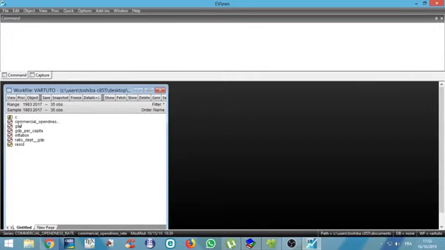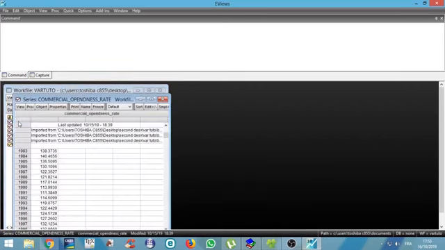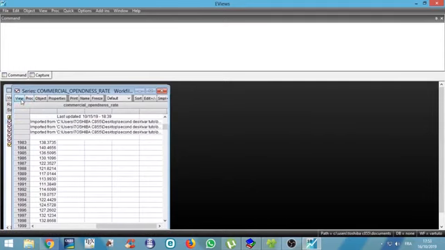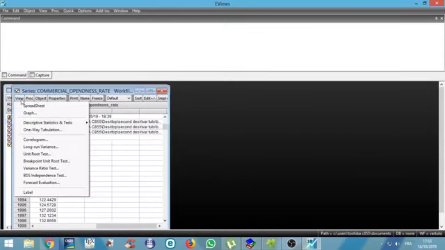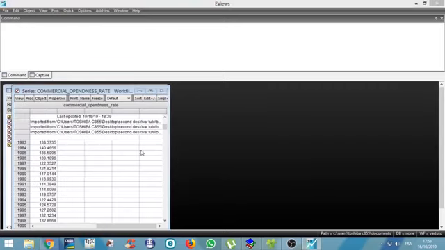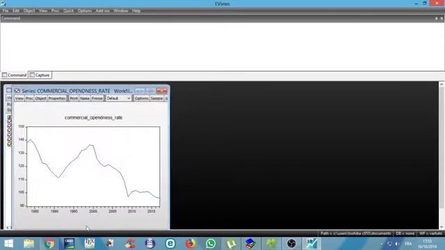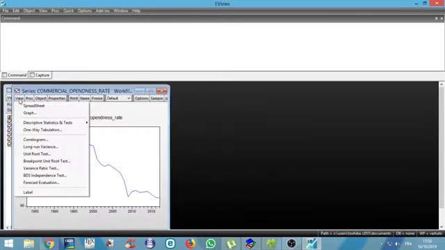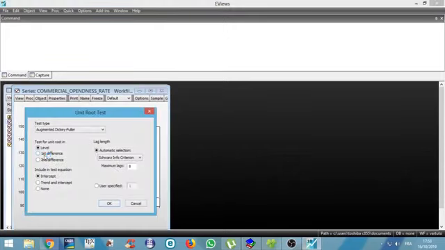Our first variable in the database is commercial openness. We open our data, and in the tab view we can, for example, look at a graph of our variable. If we are going to test for unit root, we click on view, and then on unit root test. We have the possibility of choosing many tests.